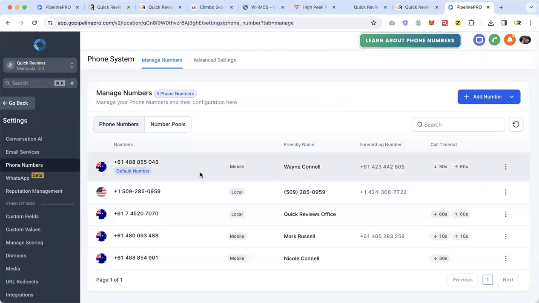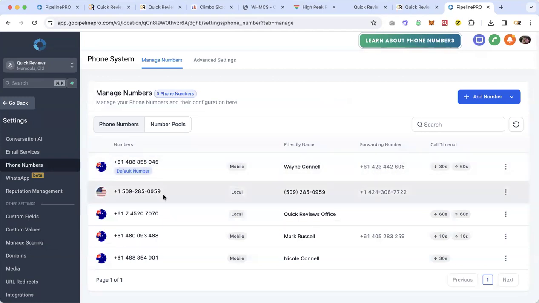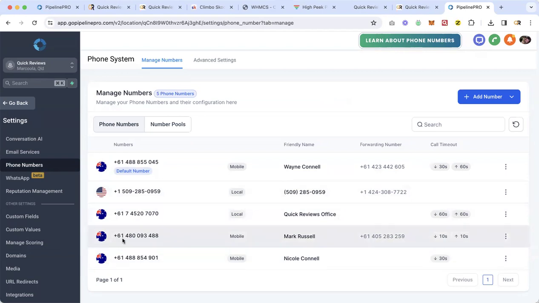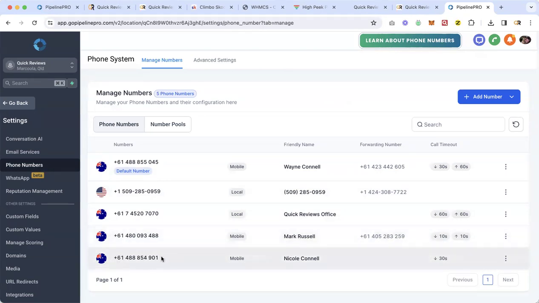So here's my numbers here. Here's my default one. That's a mobile number in Australia. I've got a US number. That's my local landline number, Quick Reviews Office. That's one of my reps, and that's my wife's CRM number. So your Quick Reviews Office number is a landline number. Yep. Correct? So which is 4520-7070. Yeah. And how did you acquire that number?